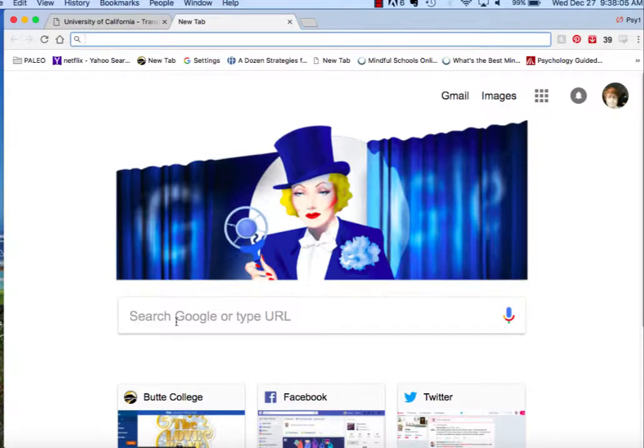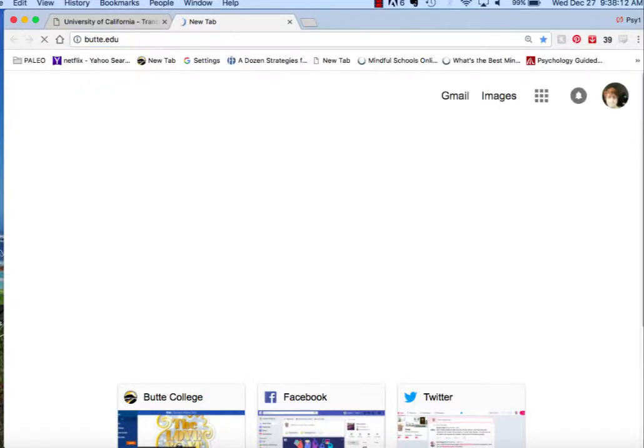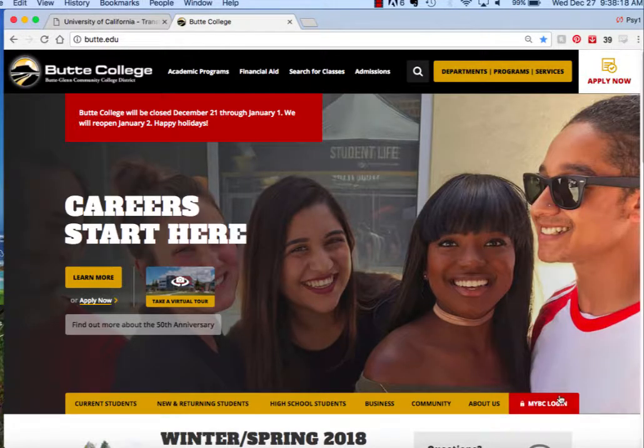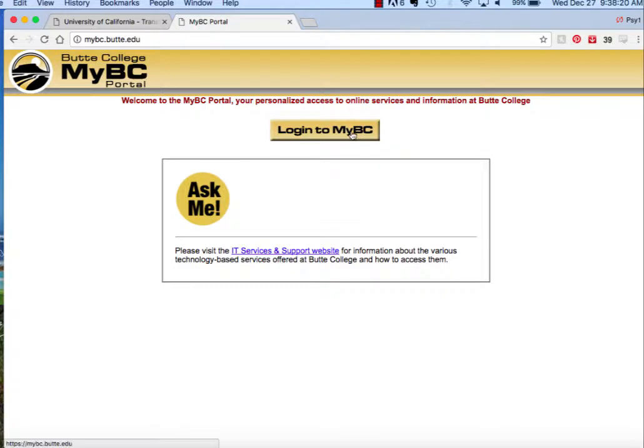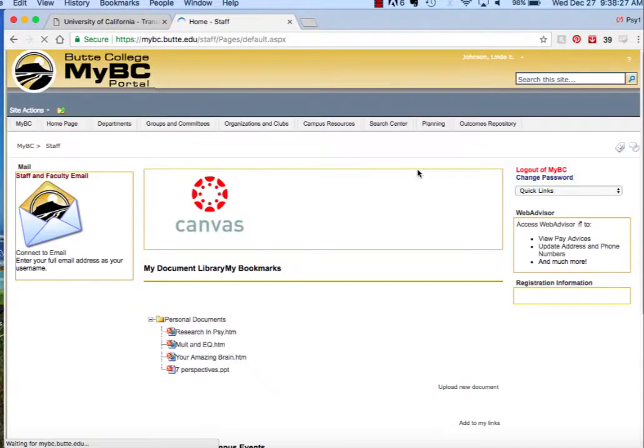Hi, colleagues. I thought I'd show you real quick what to do with grades, especially those of you who are new. So I'm logging on to butte.edu. This is how to officially report your grades. You log into MyBC, this process that hopefully is all memorized on your computer.